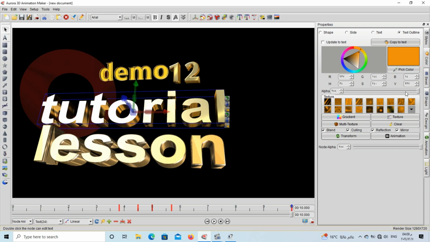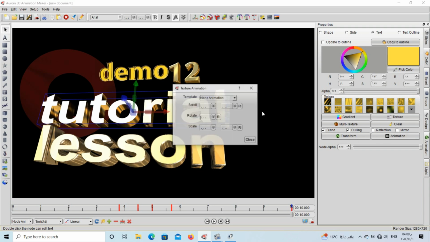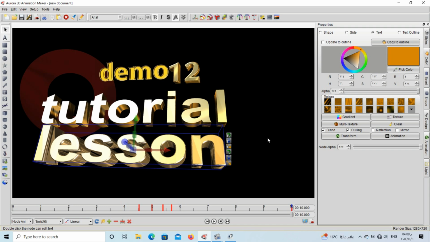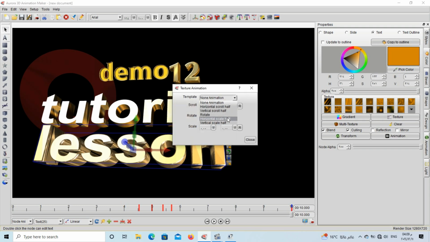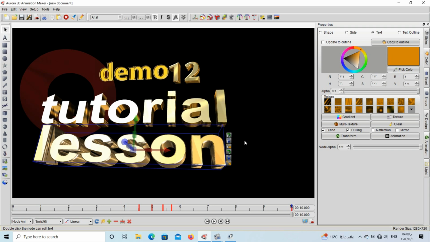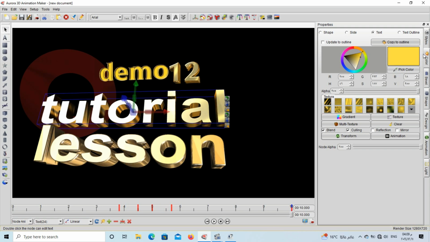I will change also the alpha. You can change the alpha to change opacity. And I will give this one animation also for the texture. I will choose horizontal. I will select this text and give it also a texture, give it animation for the texture. Close this panel. And remember to press the plus green button to save this keyframe at that point.